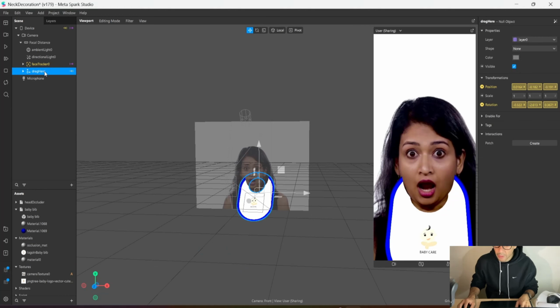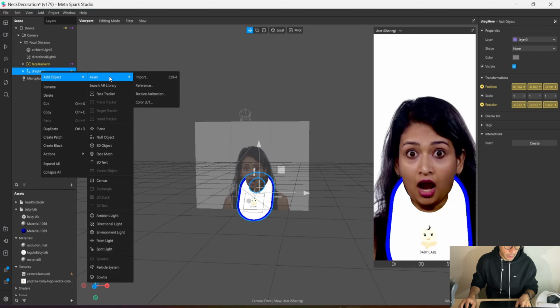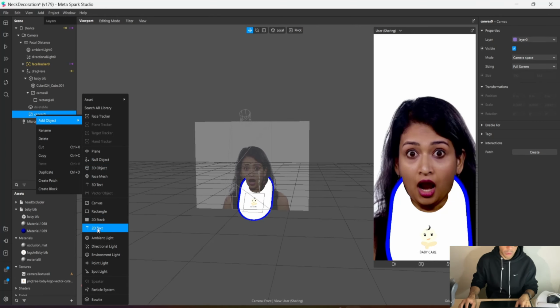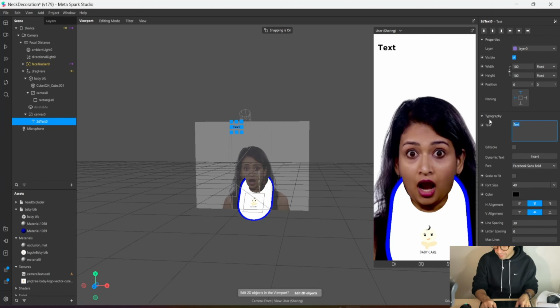So you can create a canvas here and add a two-dimensional object. For example, here to the object, we can add a canvas, and this canvas should be in the camera space, not in the wall space this time. And then we can create any object such as a two-dimensional text. For example, like a baby feels.